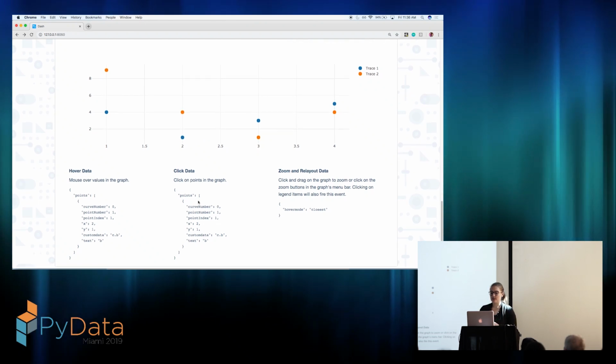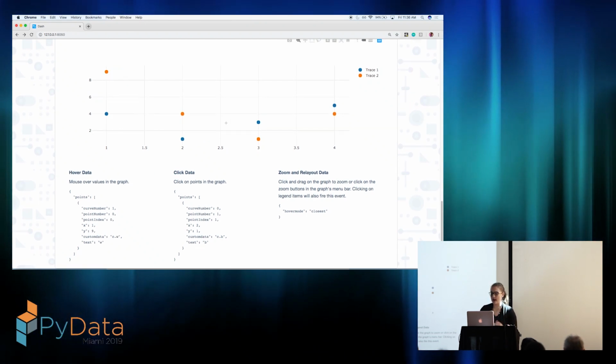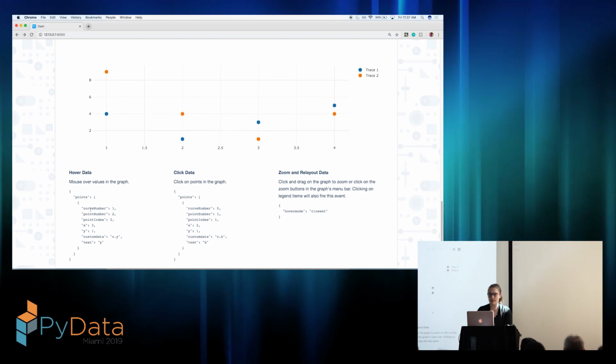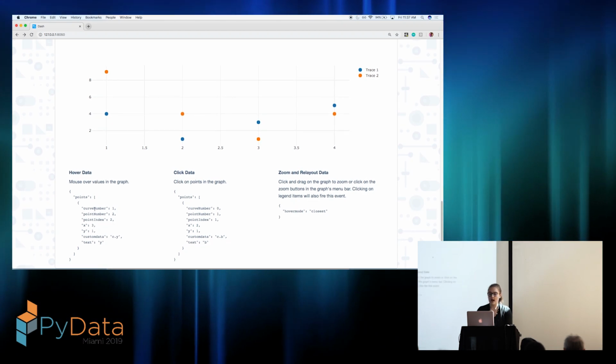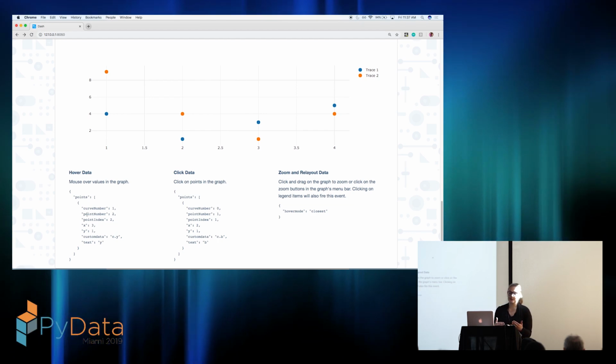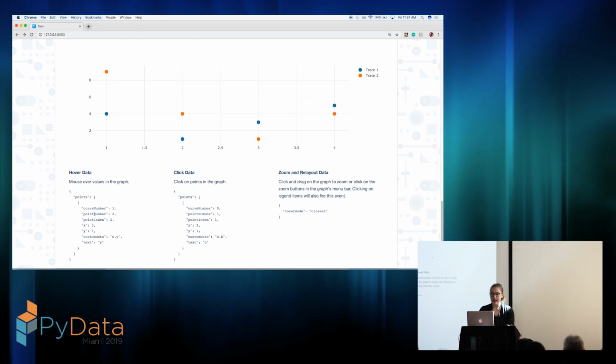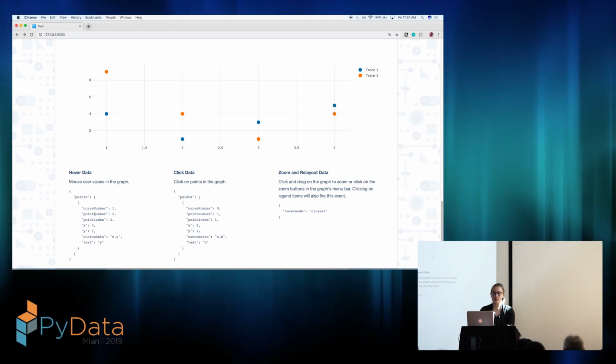So like I mentioned before, we have some hovering interaction. So here in this application, when I hover on the points, we can see below what's actually returned from that hover interaction. And same with clicking on the points.